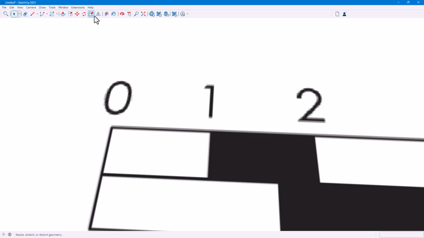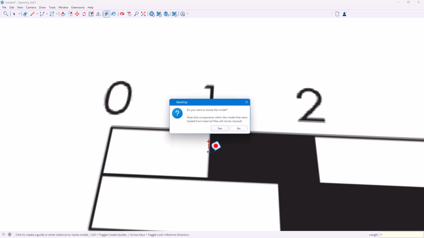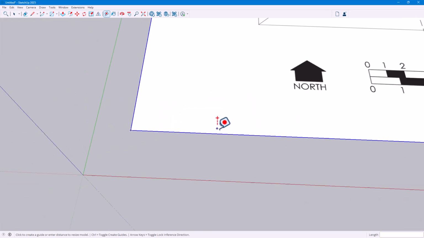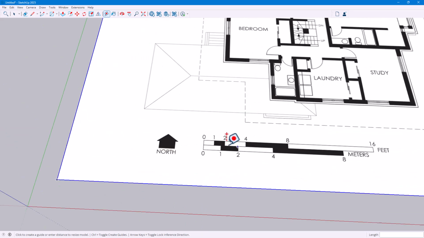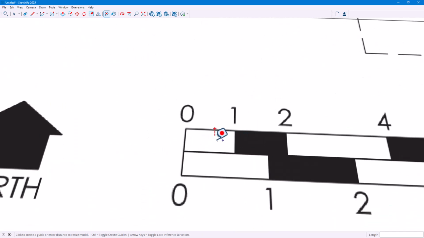For that, I'm going to take the tape measure tool right here, and I'm going to click right here and then click right here, just like this. Once you click it, this is supposed to be 1 feet. So click and then click right here and type in 1 feet, just like this, and it says, do you want to resize the model? Press yes, and that is exactly resized out to 1 feet now.